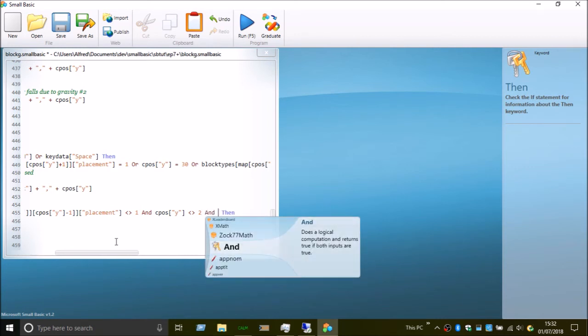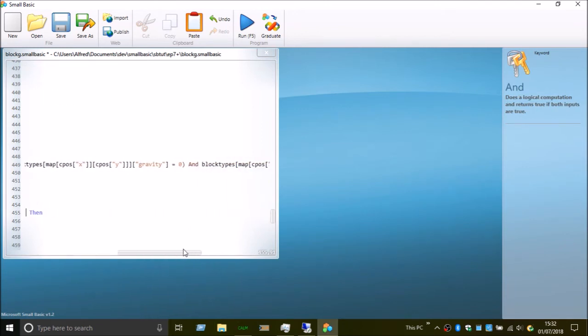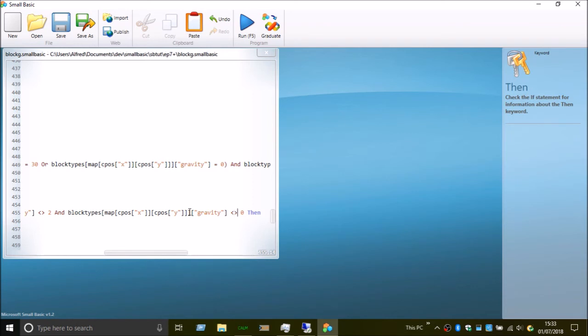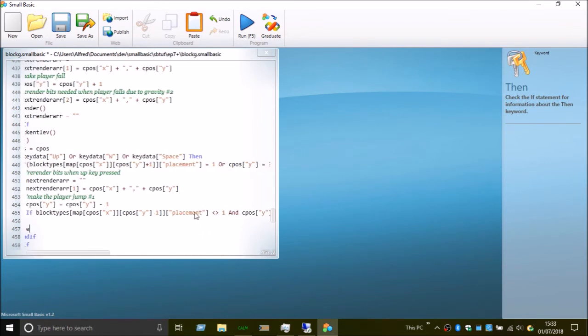The same for gravity too. And we're checking if gravity is not 0, and we're also checking that gravity isn't 0. And this has an NDF by the way afterwards. So that's the NDF. And this is make player.